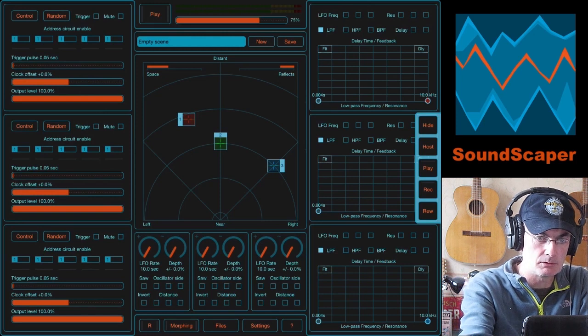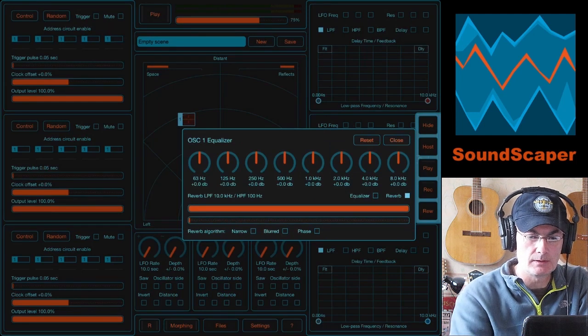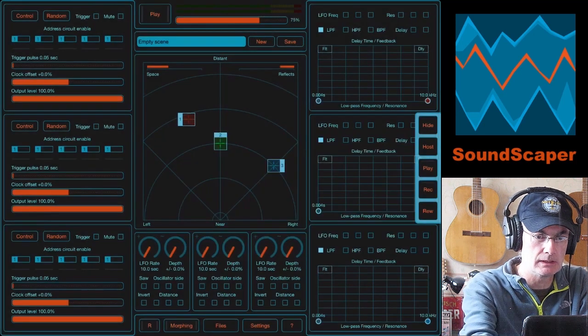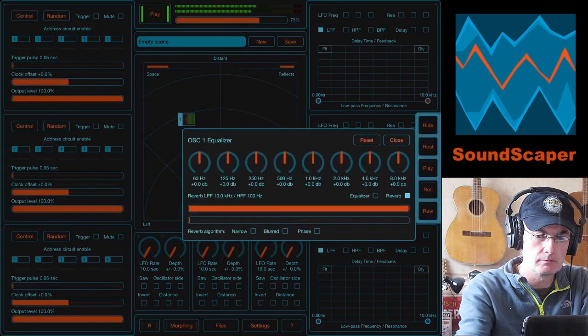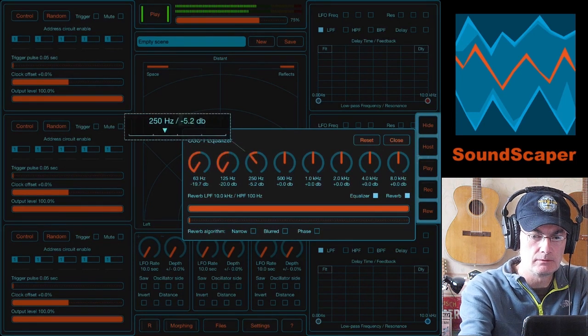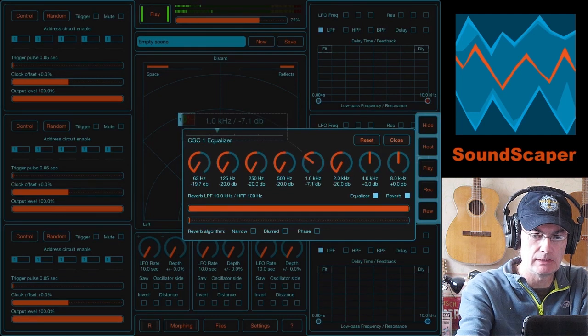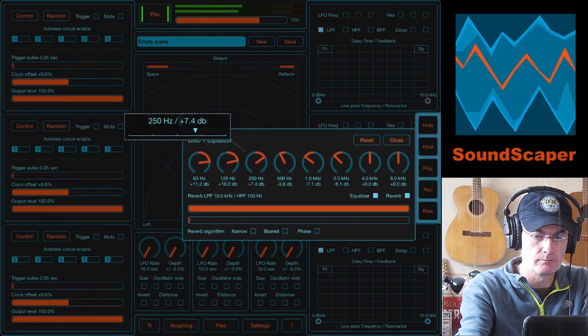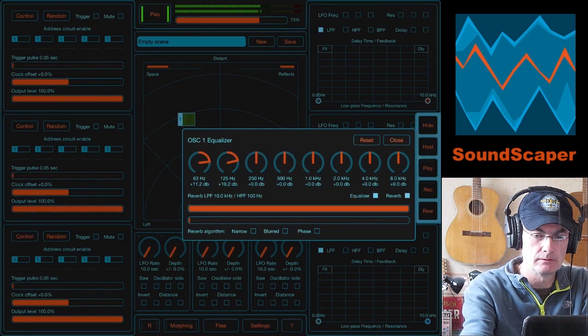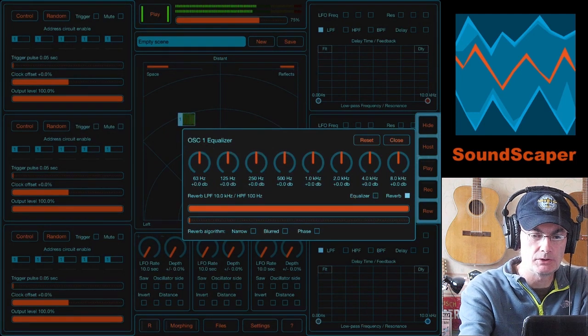So coming back to our central soundscape, if I double click on oscillator one, we get to drill down. And we have an equalizer in there. If I were to turn on the equalizer, I can cut out some of the frequencies selectively like that. It's not hugely significant. Double click to recenter them. It's not hugely significant on a sample like this, but it's there.